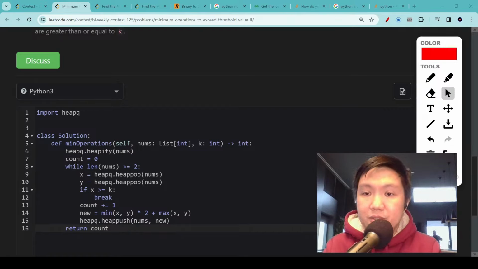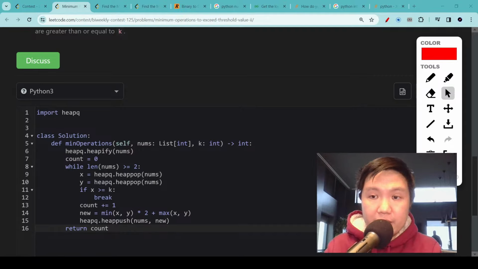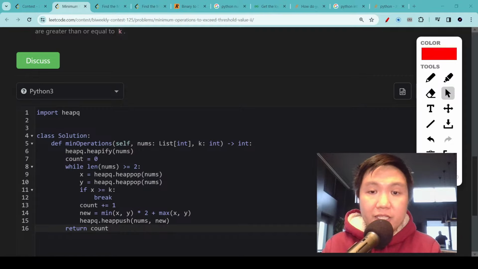Yeah, any questions in the chat about question 2? There was an interesting question. I think HX asked whether you can use a heap in a coding interview. That is a great question. It really depends on the coding question.